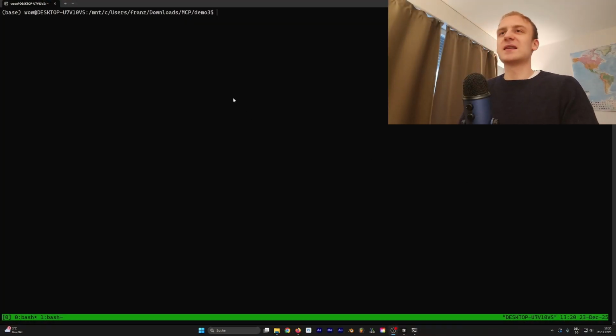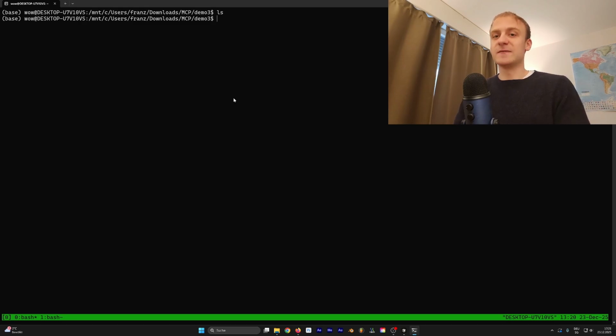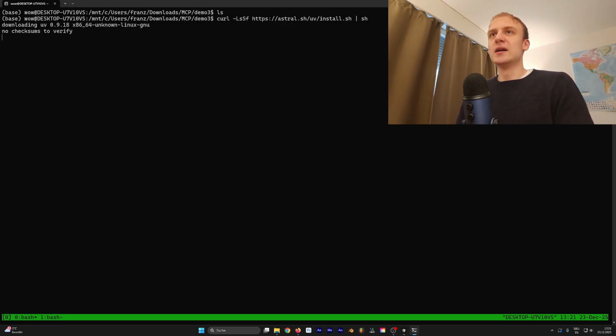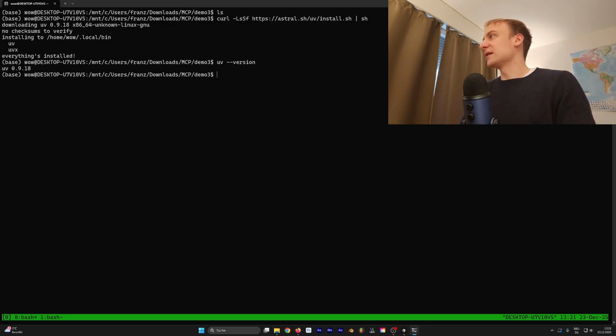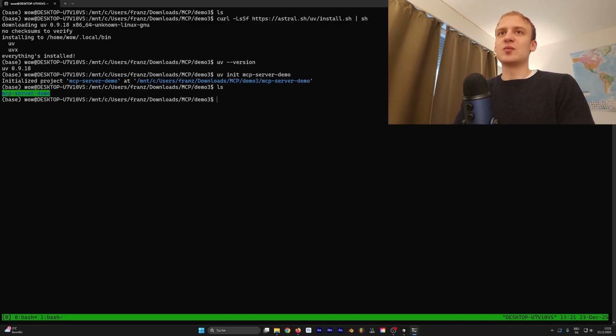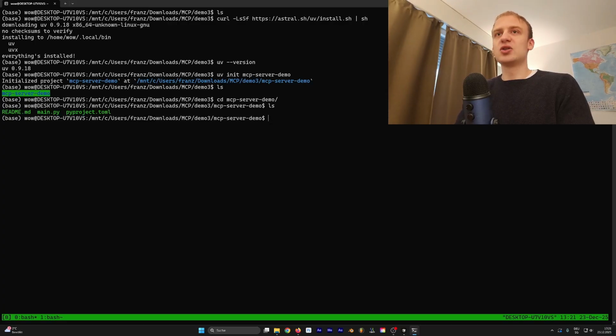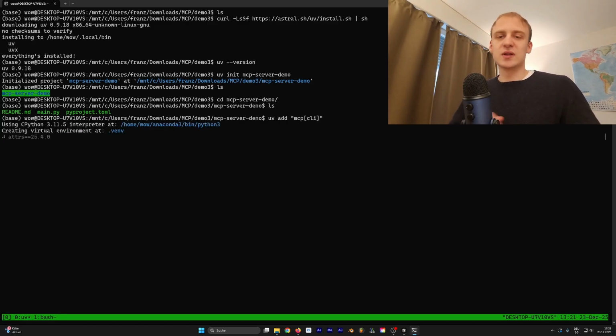So this is our shell. We can see that I created a new empty folder. And the first thing that we need to do is to install UV. In this case, it's already installed, uv --version. Yep, it's installed. And now the next thing is to initialize the MCP server demo. So we see that we got a new directory here. We can hop into it and we see that 3 files have been created. Now we need to add the MCP package CLI, and this will take a while.